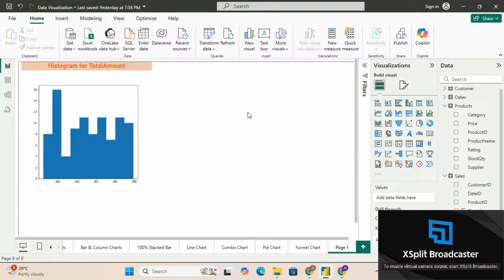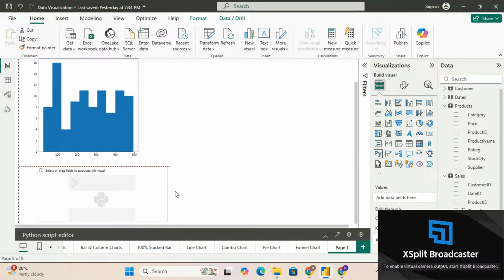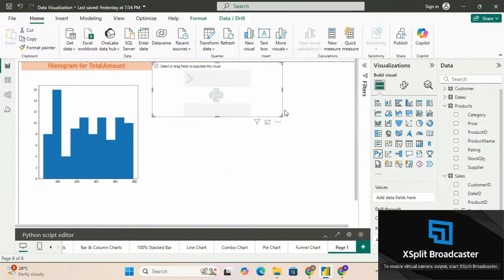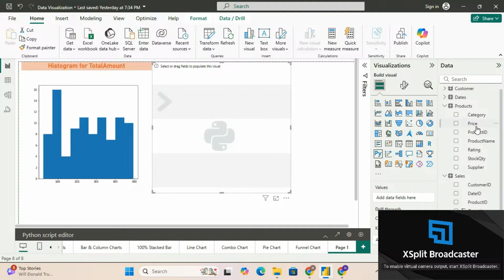The process will be same, friends. Okay, so load a Python visual. A Python visual is loaded. Done. Then the same process. Once after loading a Python visual, make sure you select or drag any one of the fields on the same column. There is a lot of difference, especially when you're working on Python visuals.